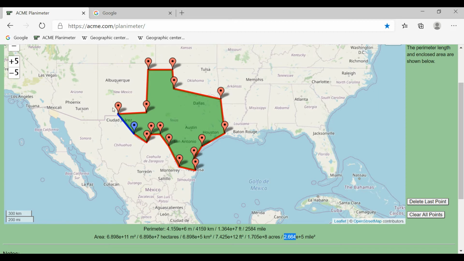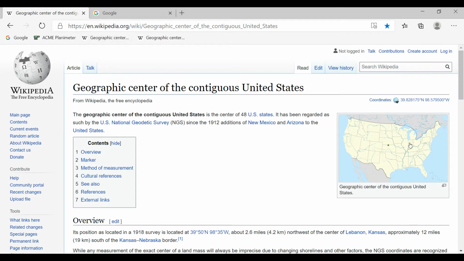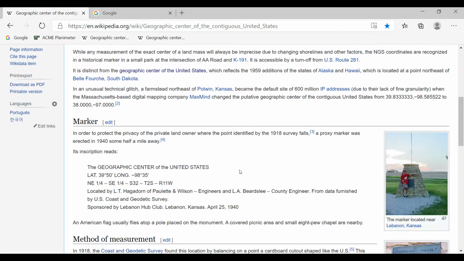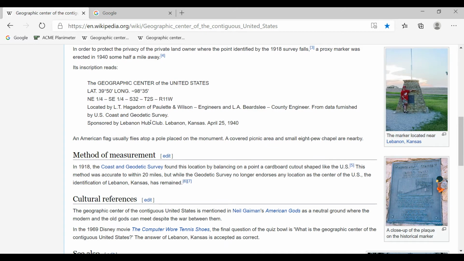Since we're here, I just want to show something that I forgot to mention in the section where we calculate the center of mass. If we talk about the center of mass of, let's say, the US, assume that it is a thin plate, then the center of mass of the 48 states is at this point, Lebanon, Kansas.